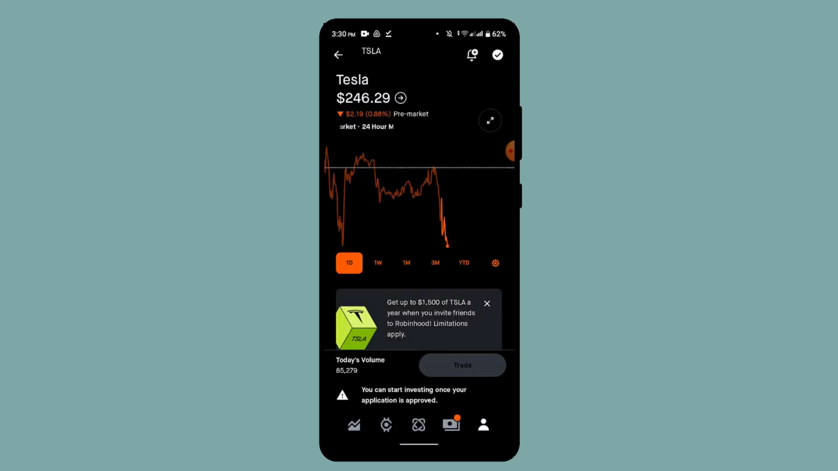In order to buy and sell stocks as a beginner, you need to make sure that your account is verified. Unless your account is verified, you won't be able to trade on Robinhood. Along with that, you must have already added funds in order to pay for it.